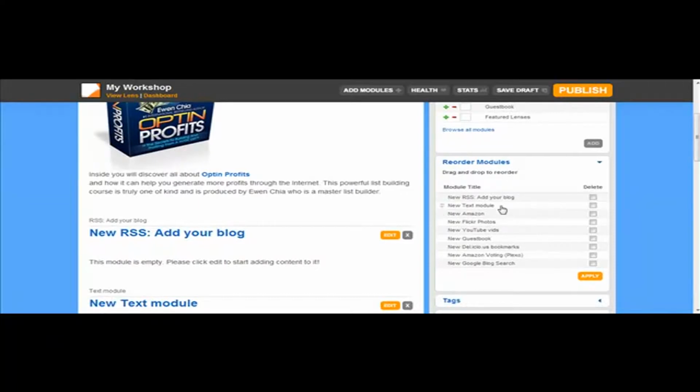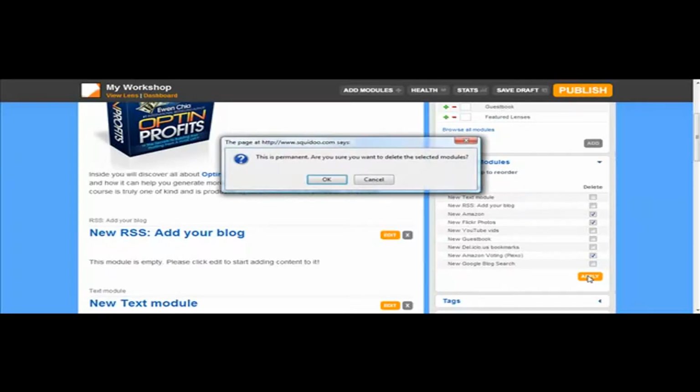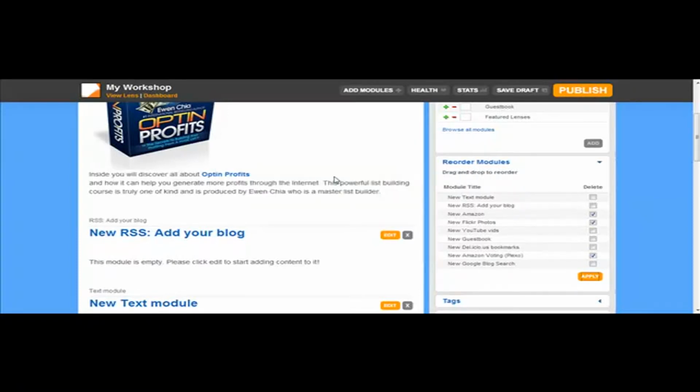So to do this, you want to drag and drop some things. You want to come over here and take the new text module and just move it up. Keep the RSS feed right there. Where it says new Amazon, Flickr, you can delete those. Guestbook you can keep, Delicious you can keep, and then Google Blog Search you can keep. So just hit apply, and you can actually pick and choose which ones you want to have and those kinds of things as well.